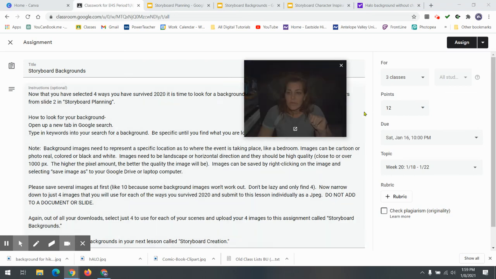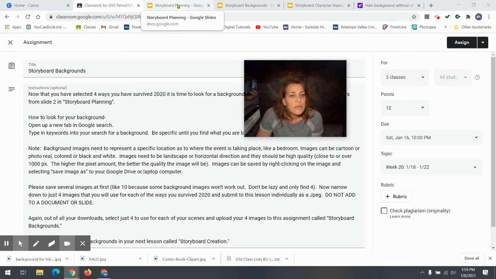Once you get all 4 of your images figured out, make sure that you click up here in the upper right-hand corner. It'll say turn in assignment or mark as done. Make sure you do that, so then it sends me a message that you did it, so I can give you the points. Really important if you want to get credit for your work.